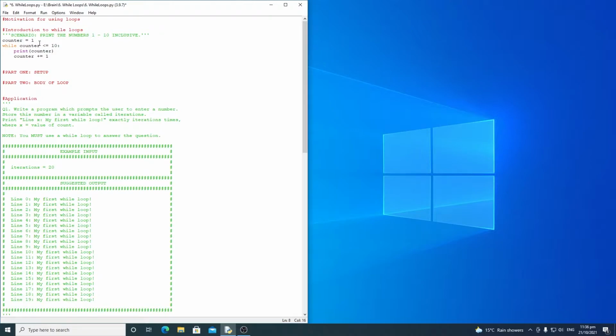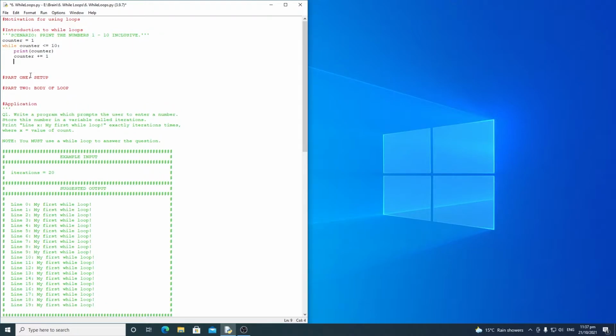Then we print 4, print 5, print 6, print 7, print 8, print 9. Then we get to 10. We print 10, then we add 1 to the counter. Now counter is 11. Is 11 less than or equal to 10? The answer is no. So it's going to stop running the while loop, and it's going to move on to the next line after that while loop is complete. Right, so it's going to move on here, but since we don't have anything, it's going to end the program.